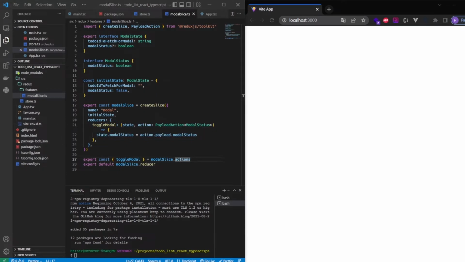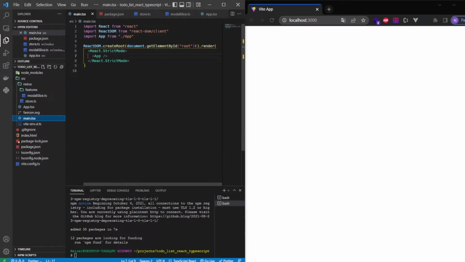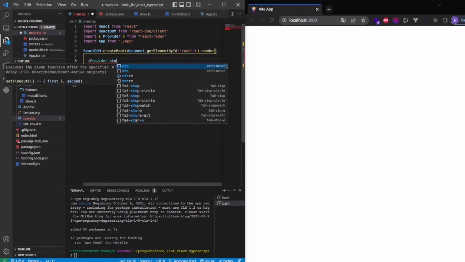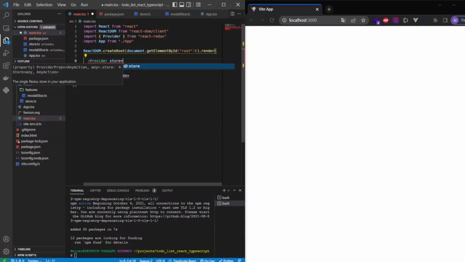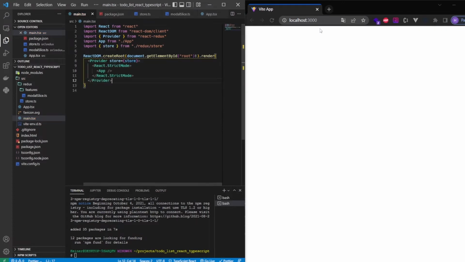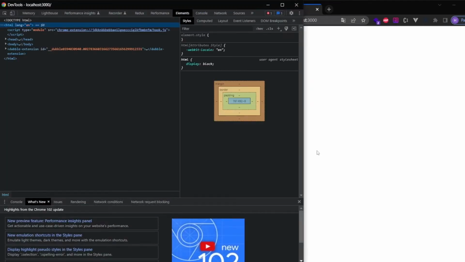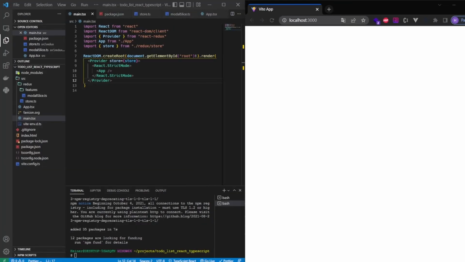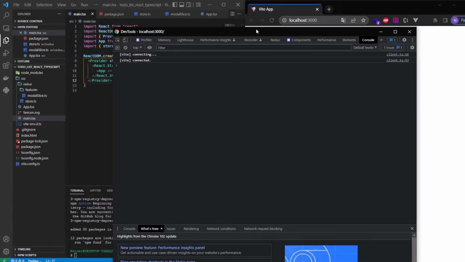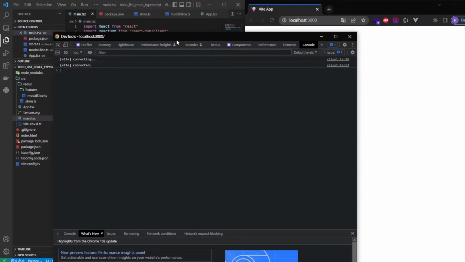Alrighty, next we have to go to our main.tsx and we have to wrap our complete app with a provider, which gets a store prop, and we have to pass in our store like this. Let's look if we get any errors. There is an error, but I refresh. Yeah, that was an old error. I think everything is fine now.